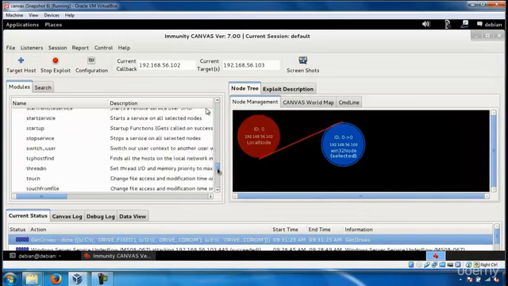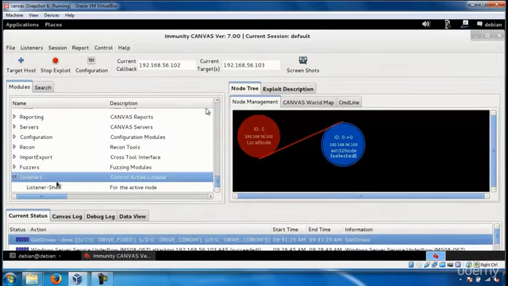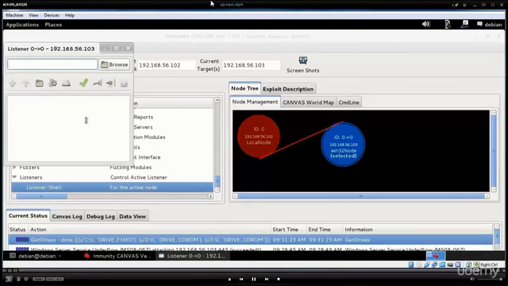Suppose you had closed the listener, you can get it back by going to listeners and double clicking on listener shell, and this will open up the listener for the active node, and you can continue to run commands from here.